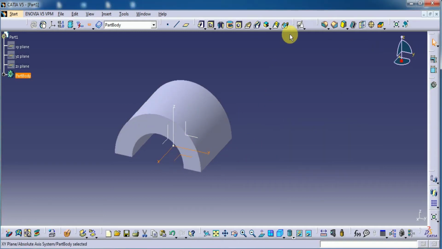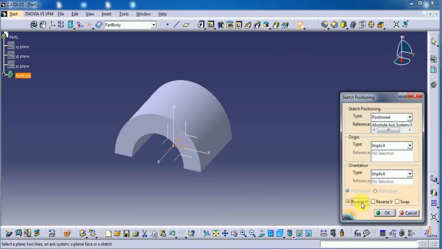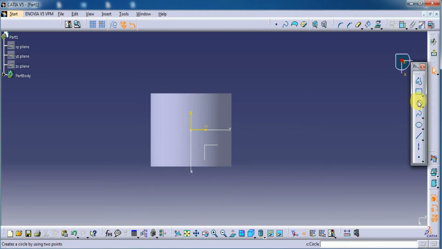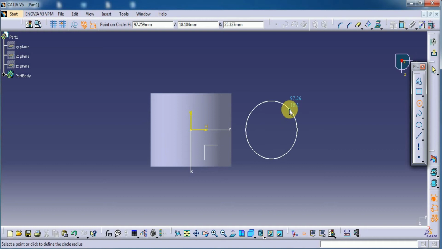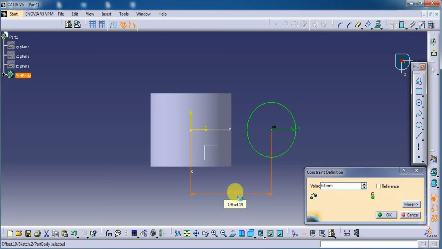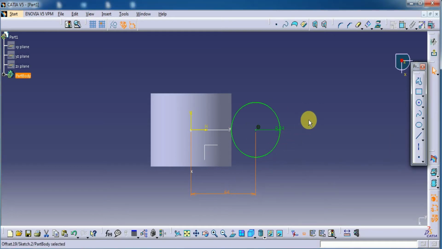Now I am selecting this bottom plane. Okay. So here, a circle with a 48 mm diameter, I mean 24 radius. This is a part, and from this circle center to this axis, this plane, its distance is 64. Okay, this is the part we need.